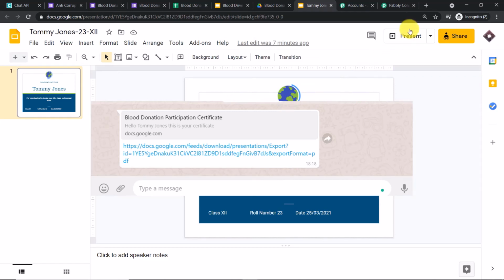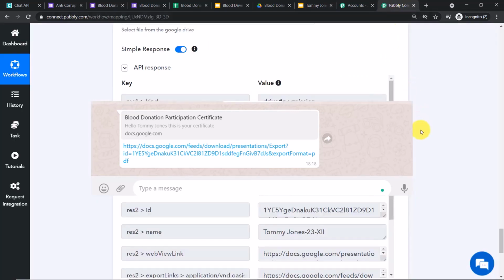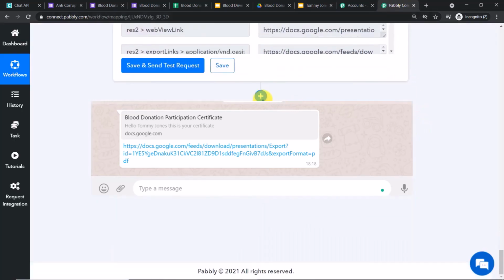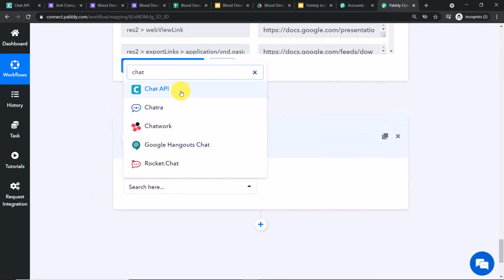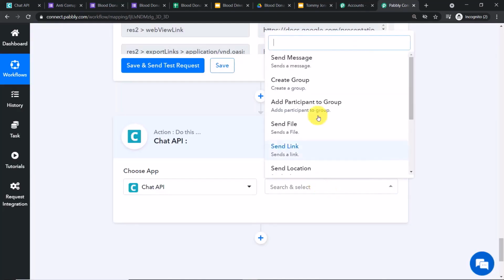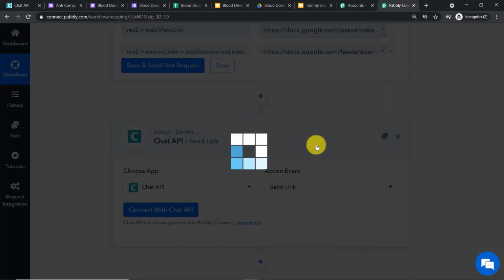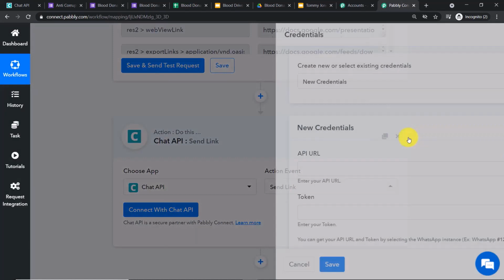other student. Okay, so what I'm going to do here is I'm going back to Pabbly Connect, and I'm going to use Chat API to send the message on WhatsApp. So let me just click on Chat API. Let me just type Chat API. Okay, so in the action event, how about we make it as send a link? Then just again click on connect with Chat API.